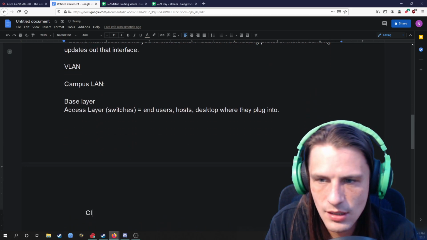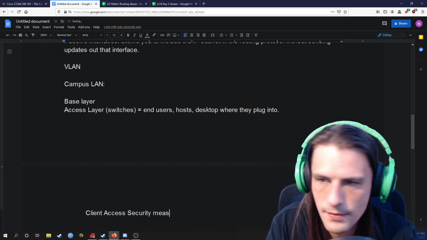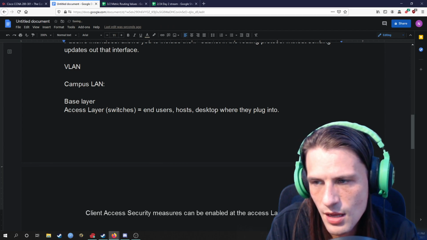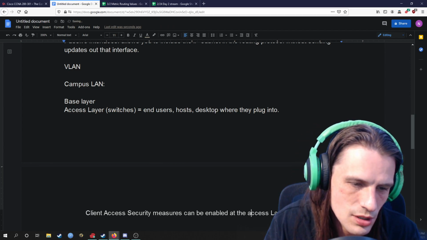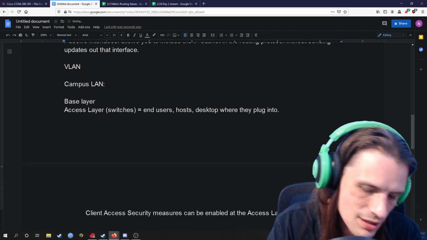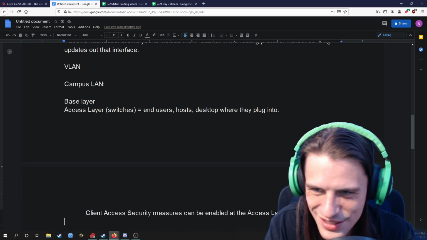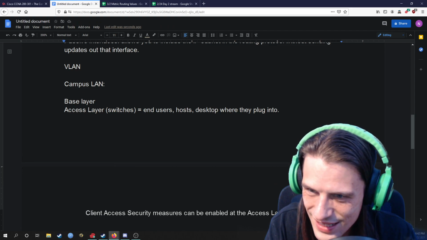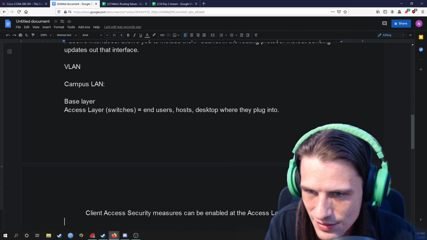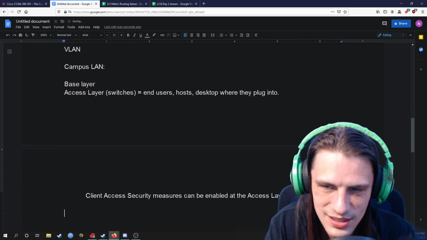So apparently client access security measures can be enabled at the access layer. I don't think I've actually gotten to the chapter in the course that talks about what that means, though. So I think that's later on in security, I'm guessing. The CAS, client access security. Maybe it doesn't even default to CAS, but that's something I haven't quite learned about. So the access layer, again, is the first layer up.